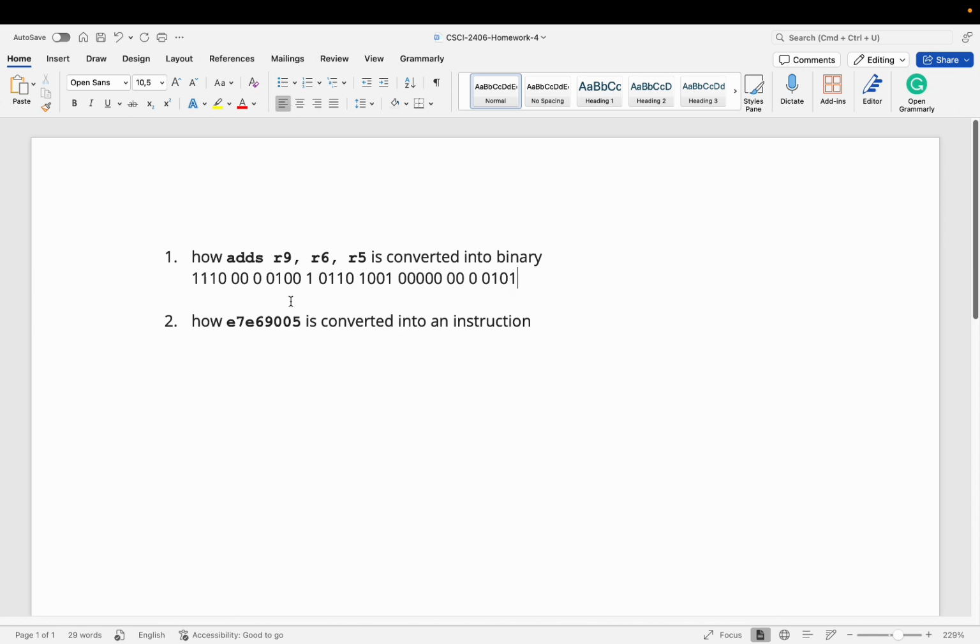Now to make it look nicer, since we have 32 bits and 32 bits are divided into 8 groups, each of which is 4 bits, we're going to fix it. And here we see the binary representation of the instruction that adds the values in R6 and R5 into the register R9.